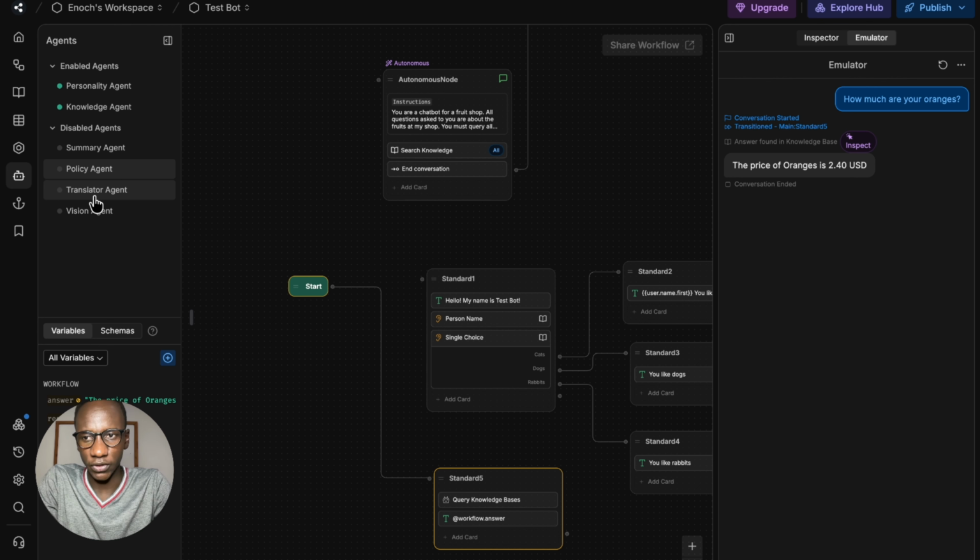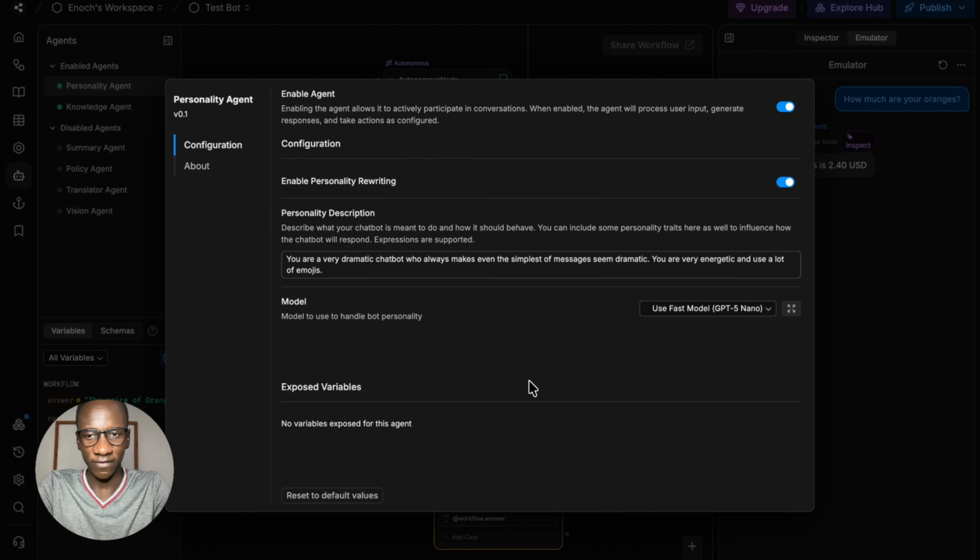Lastly, we have the vision agent. This allows your bot to read and understand images that are input into it by the user. So it can break down an image into a very accurate description that it can then process and use to do whatever you want it to do. The only one that I'll be demonstrating today, apart from the knowledge agent, is the personality agent. So I've given it this description. You are a dramatic chatbot who always makes even the simplest of messages seem dramatic.